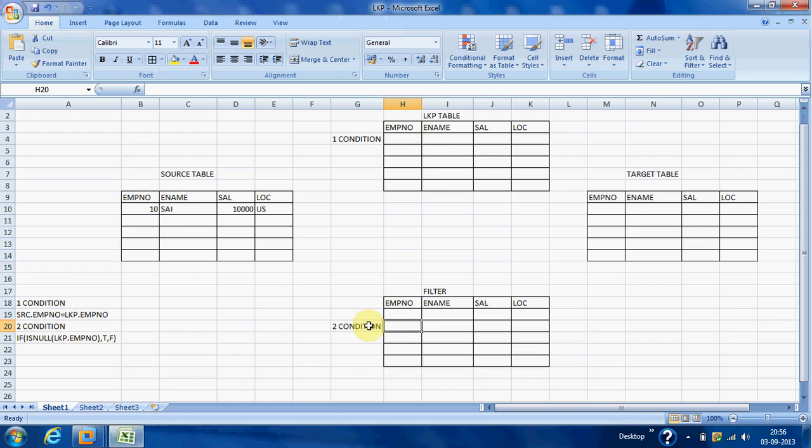In the filter we have the second condition: if is null of lookup employee number. In this case the lookup employee number is null, which means this record is a new record. So we can pass this record from the filter to the target.